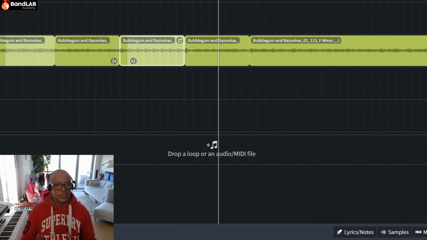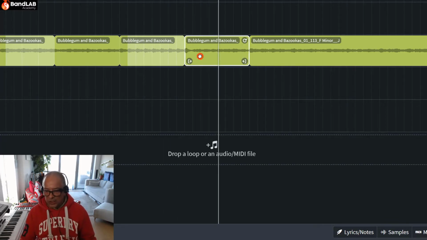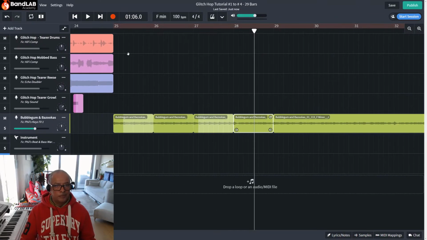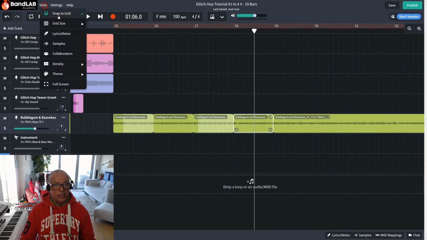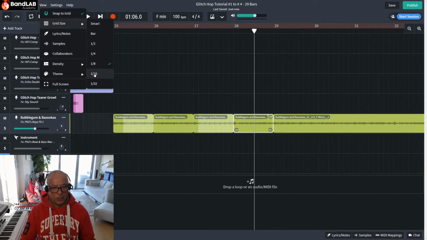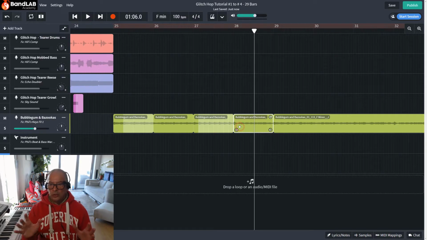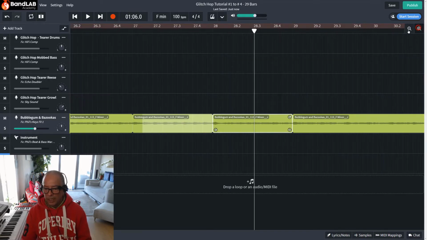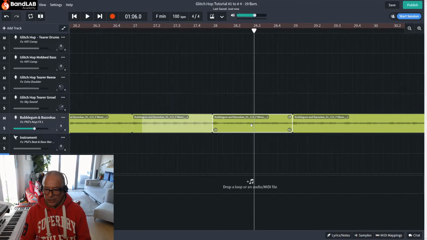Let's go to the obvious extreme, which is going to this last bit and cutting it even finer. We'll go to View, Grid Size, and the next one up is 1/16. And that means, of course, that the grid is now divided into 16 segments. And let's zoom in for this, because this is some careful editing.